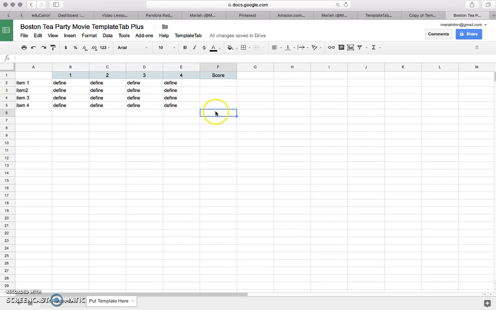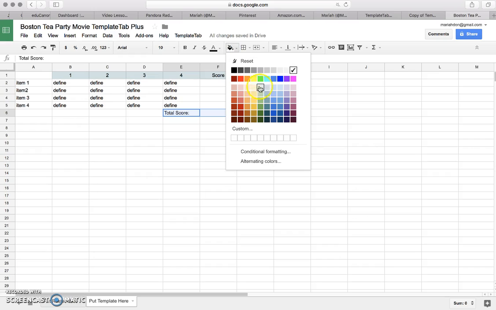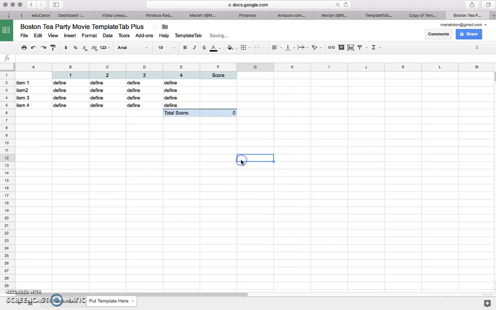And then you would come down here, and this is going to be your total score that you would give here, and then I'm going to insert my formula here. Okay, and then I'm going to add the line to the top of that cell right there, so it defines it a little bit more. So there is my rubric that I have created for my project.